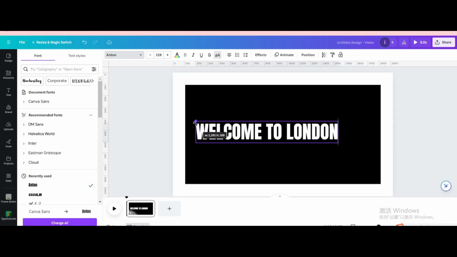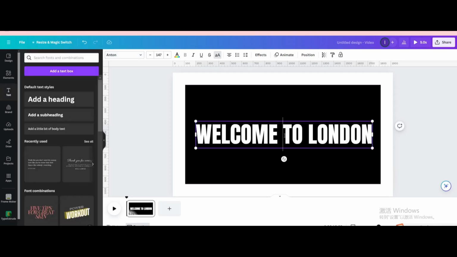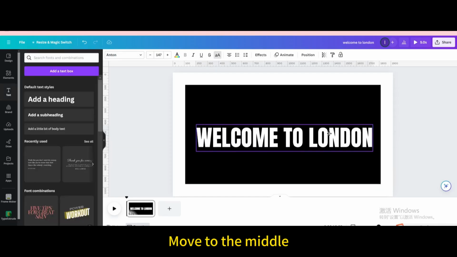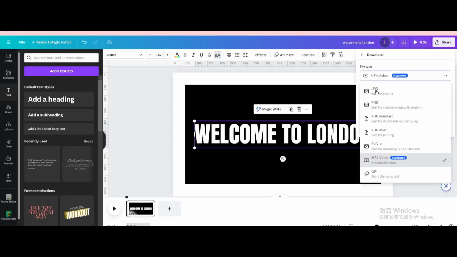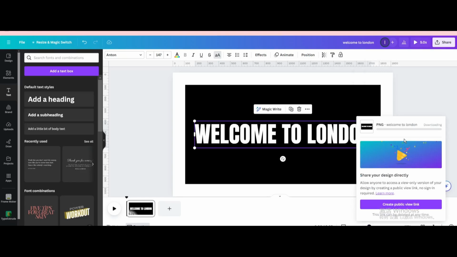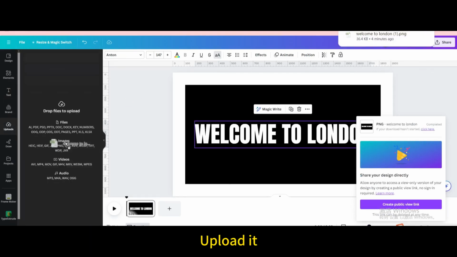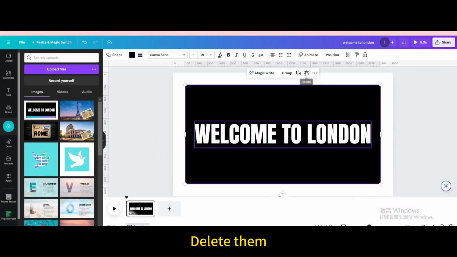Resize it. Move to the middle. Download as PNG. Upload it. Delete them.